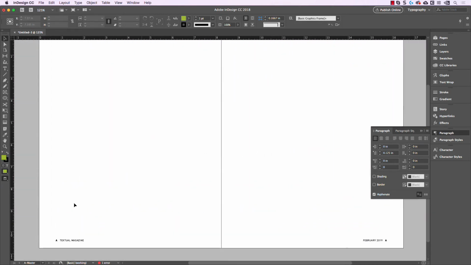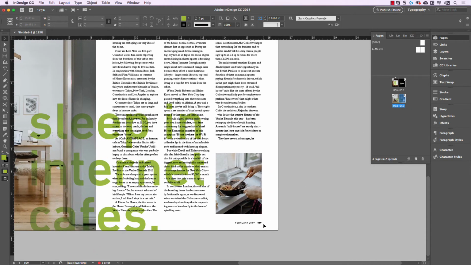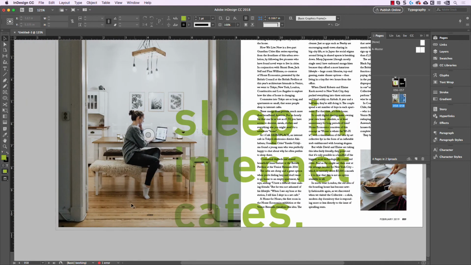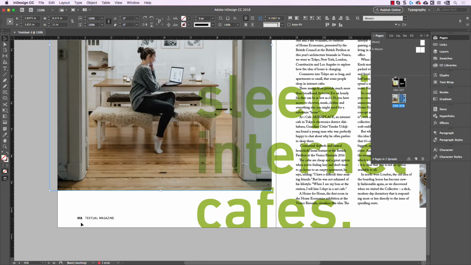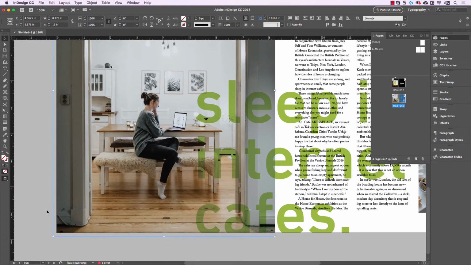Okay, so that looks pretty good for a basic folio. Let's go back to our pages over here. You can see that that appeared and it did put in our page number automatically. You'll notice that on this side, the page number is underneath the image. So if I move that image out of the way, it is there, but it's being covered up by the image, and that's totally fine.